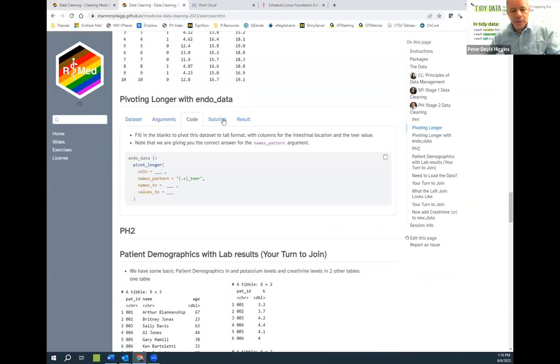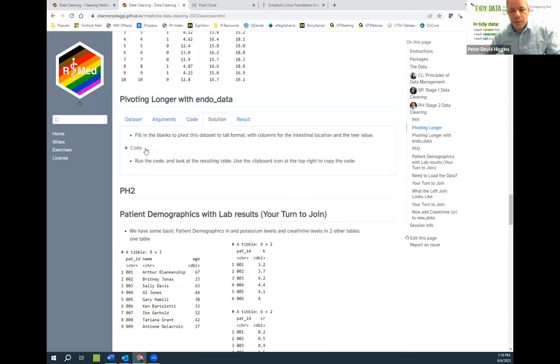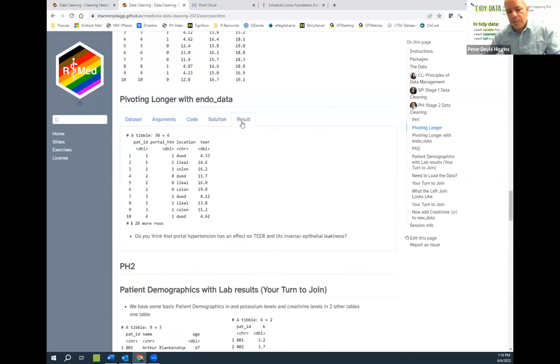I don't want to spoil anyone with a solution, but you can peek at the solution on the exercises page if you hit the gray code arrow. And then the result should look like this, where you have for location, duod, ileal, colon, and then the TEER value for each one. And then you can look at who has portal hypertension, who does not, and see if you think that portal hypertension has an effect on TEER and the inverse, epithelial leakiness.